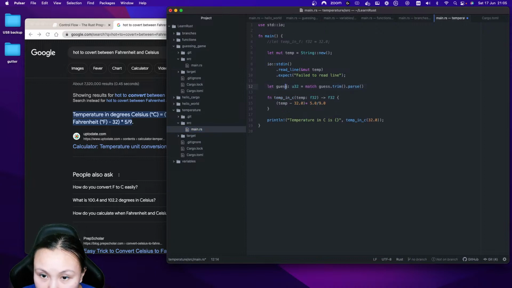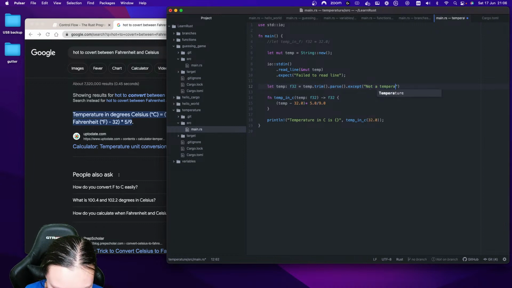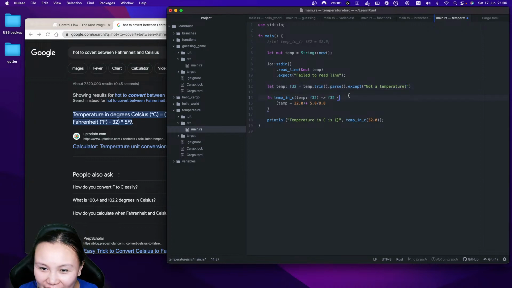So here, this is temp. I want F32, and then I don't need the match. I just use the temp.trim, parse, expect. It needs to be not a temperature, not a floating point number, just not a temperature. I don't know, it doesn't matter. And then now I have temp. This is the same, but I think because of a different scope it may be fine.